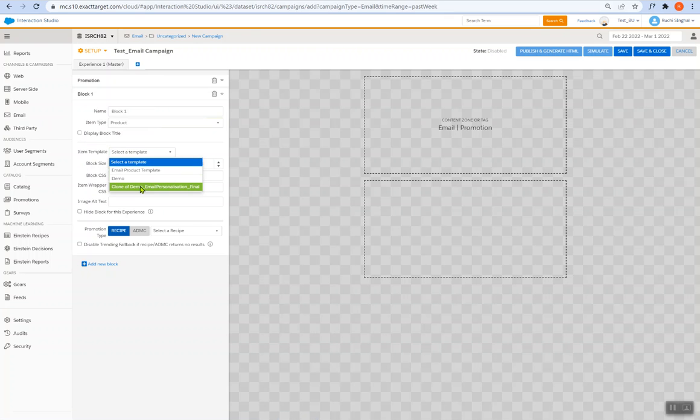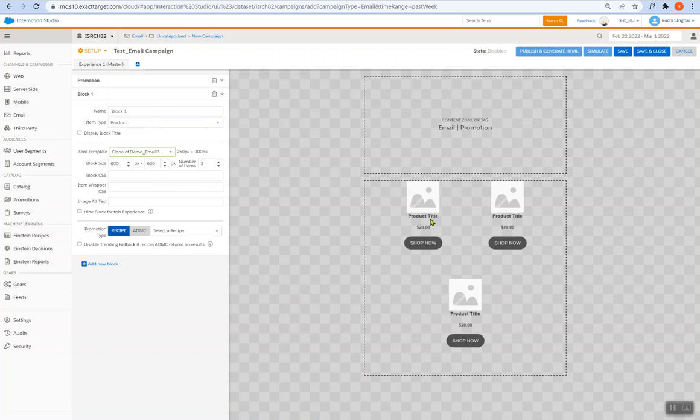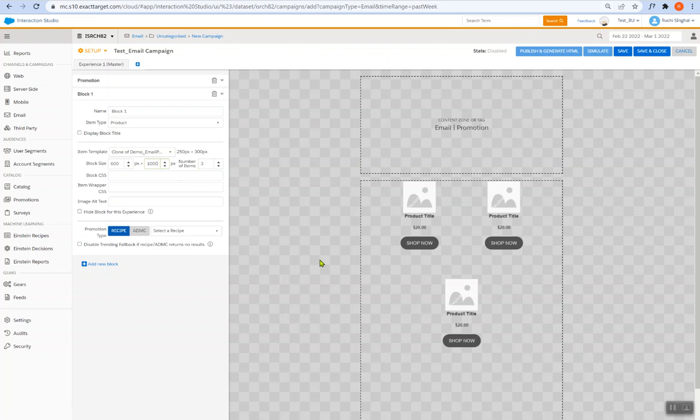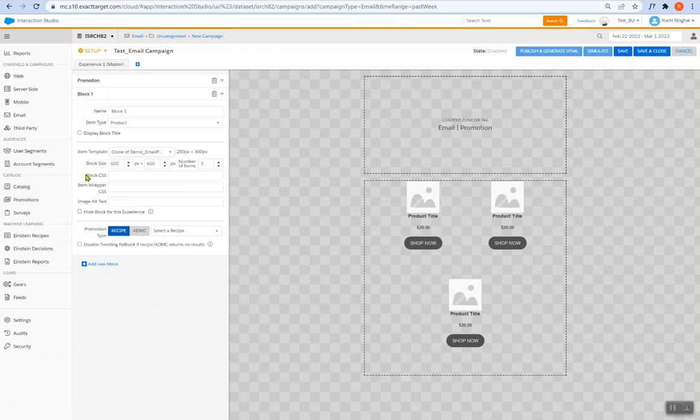So this was the one which I just published. And from number of items you can tell how many items you want to display in the email. You can change it as per your requirement. And from the block size you can change the height and width of this particular block. See, you can change it like this. And this block CSS, item wrapper and image alt text, you can change the background colors and other behavior of this particular block.